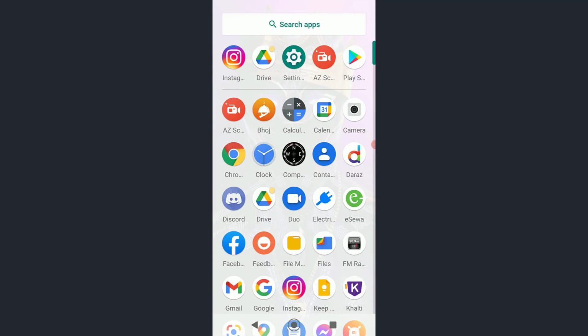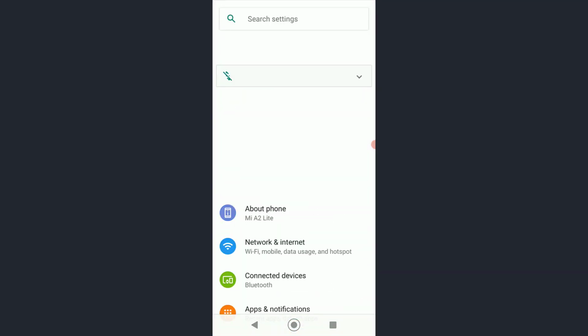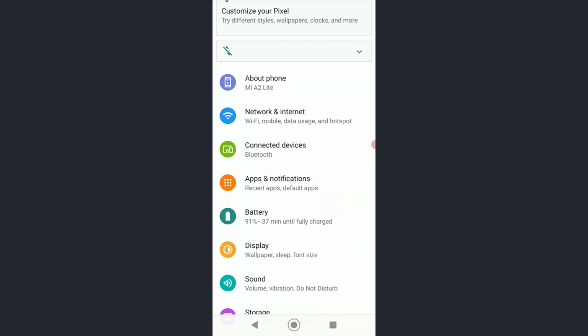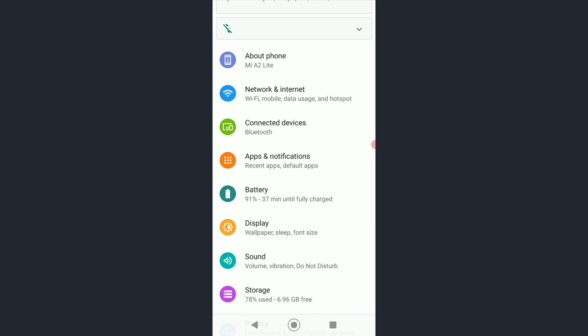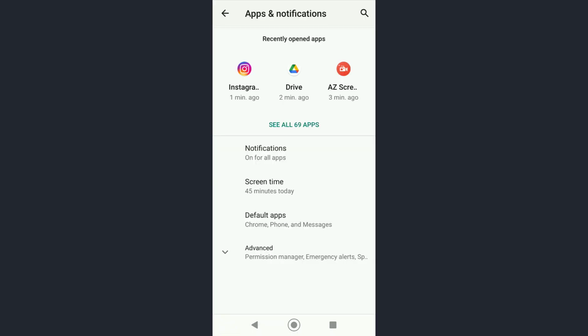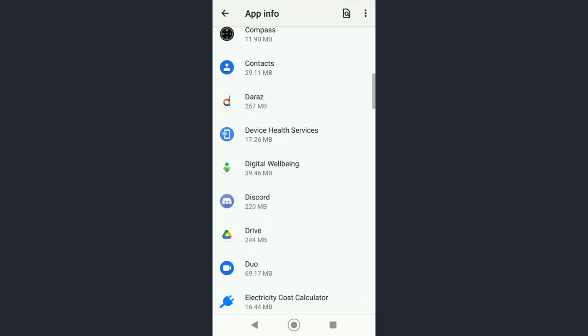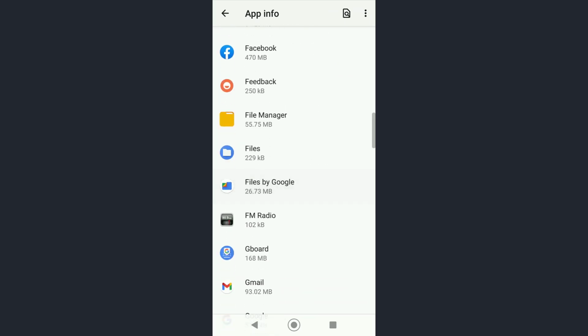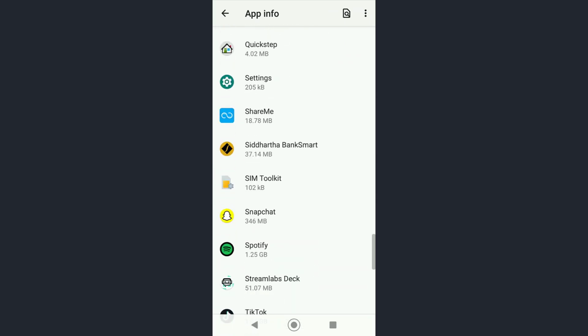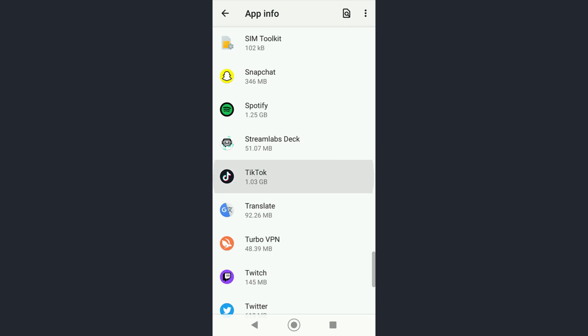So go ahead and open your settings on your mobile device. Once you have done that, scroll down until you find a setting called apps and notification. It could be apps management for you. Go ahead and tap on it. Then tap on see all apps, as it is going to show you all the applications that you have on your mobile device. While you scroll down, search for TikTok. Once you find your TikTok application, go ahead and tap on it.